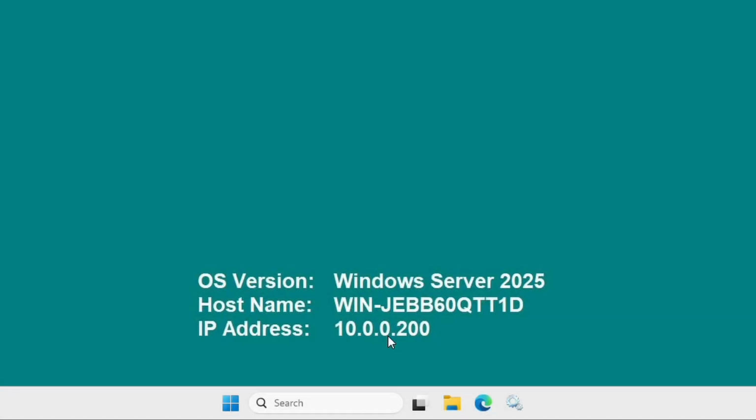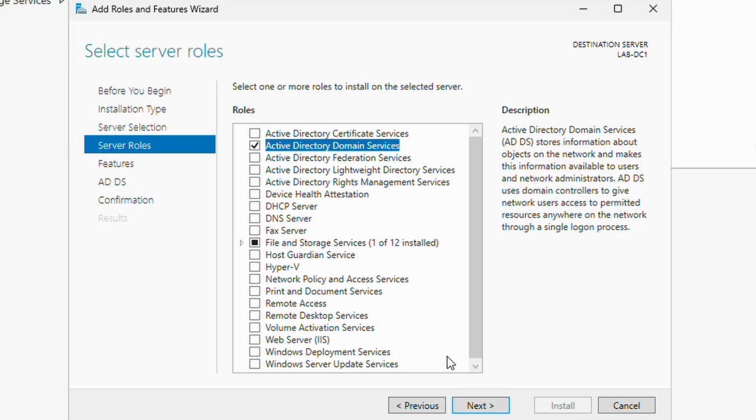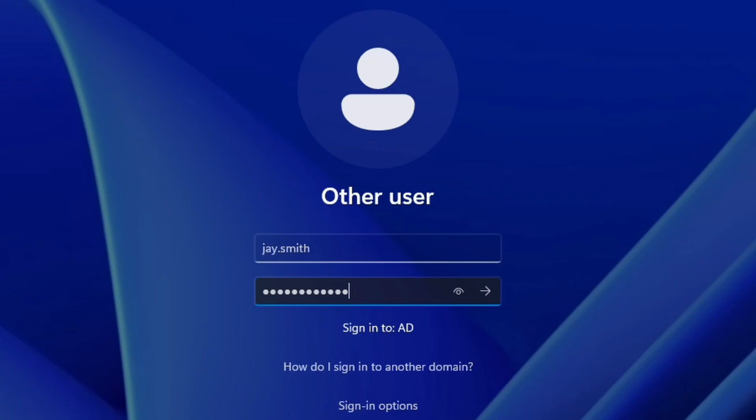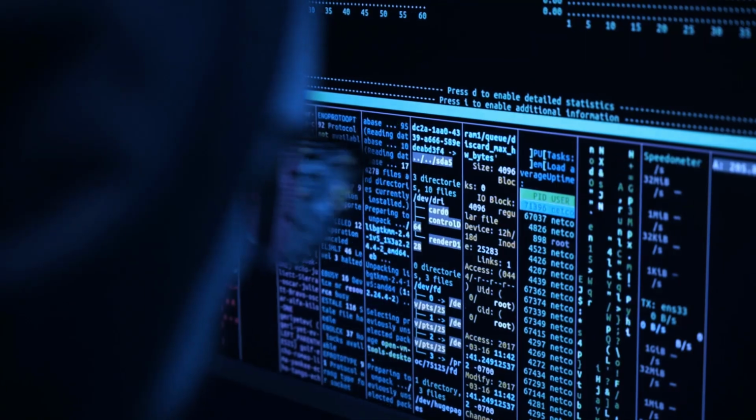Today I will show you how to install Active Directory on a Windows Server 2025, some network and DNS settings, and then we will hook up a Windows 11 machine to the domain.